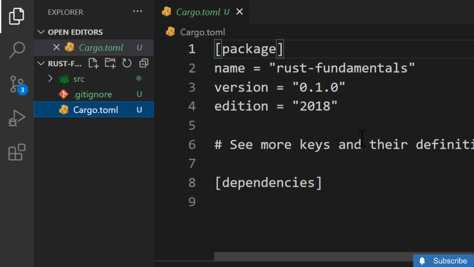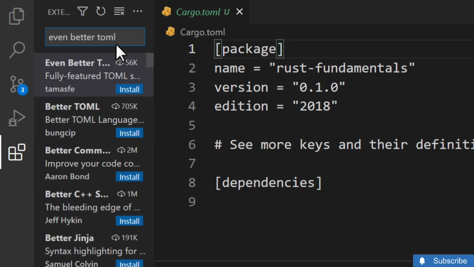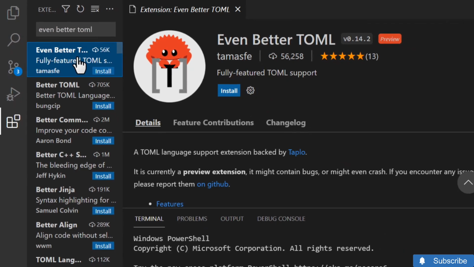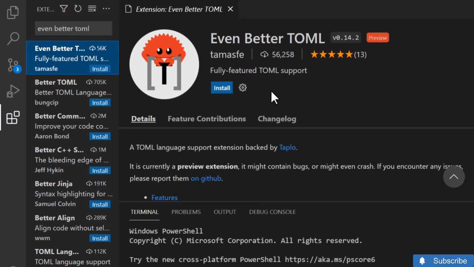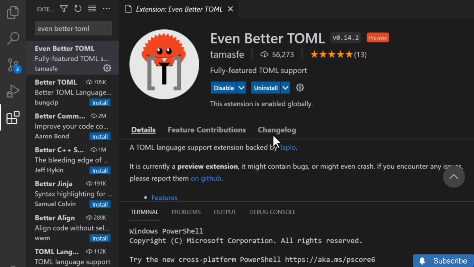It's possible you may not have syntax highlighting for this type of file. Out of the box, Visual Studio Code does not support TOML files. We can install an extension to enable syntax highlighting. Switch over to the Extensions tab. We're going to search for an extension called Even Better TOML. Install this extension for VSC. It's going to provide support for TOML files. In addition, this extension can validate and format our code.